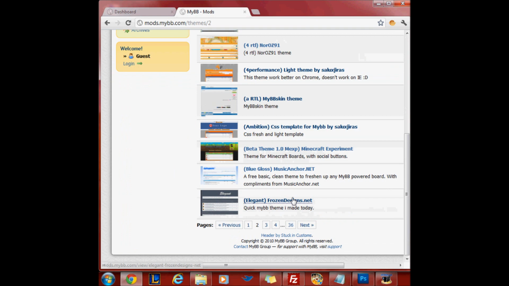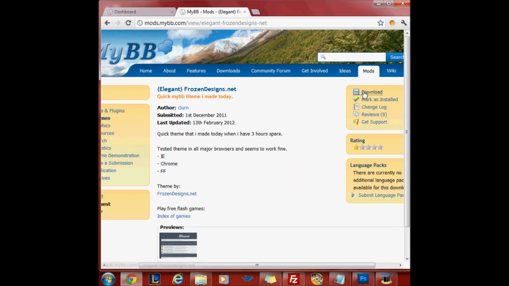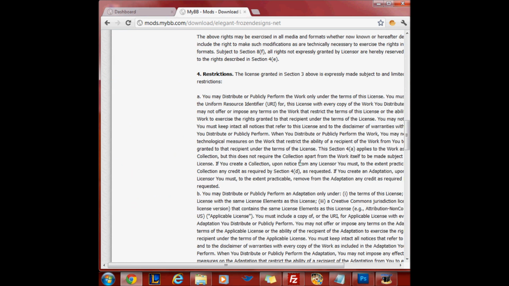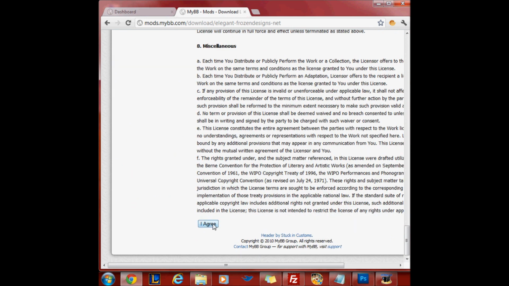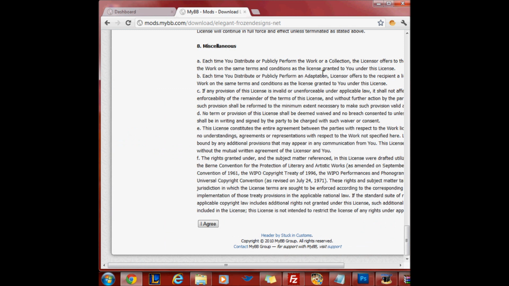And then once you go ahead and find it, click on the theme. And then simply click download, read all the information, I already read this previously, and then click agree. You then will be prompted with the download link, simply click on it and open it up. And now what I want you to do is pause the video while you search for your themes.